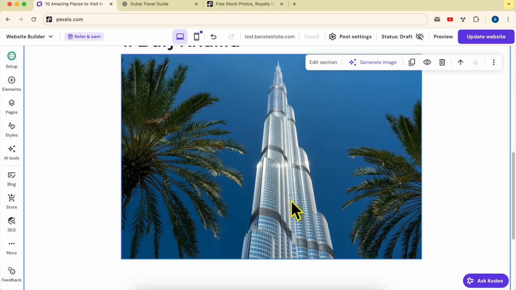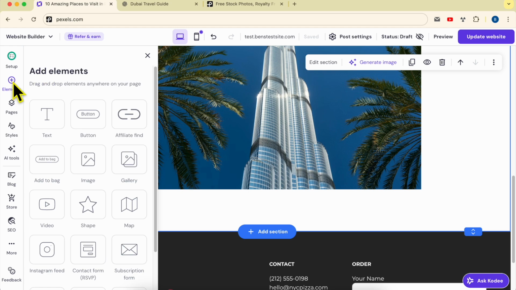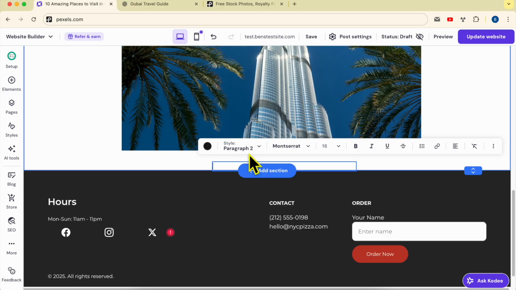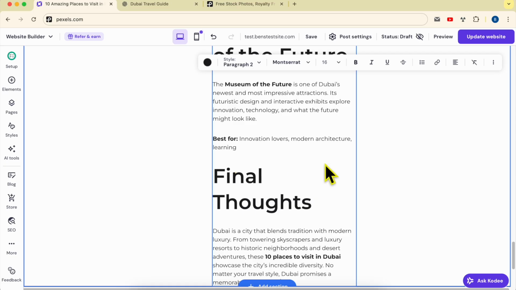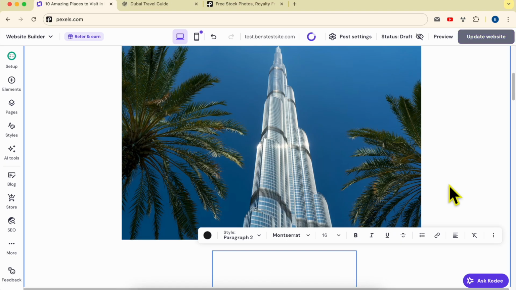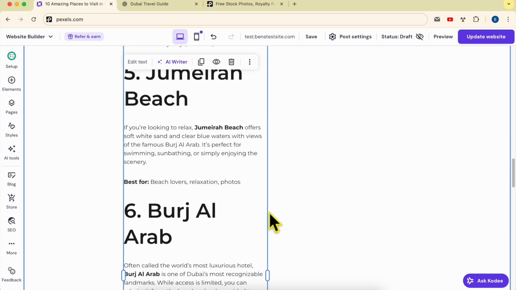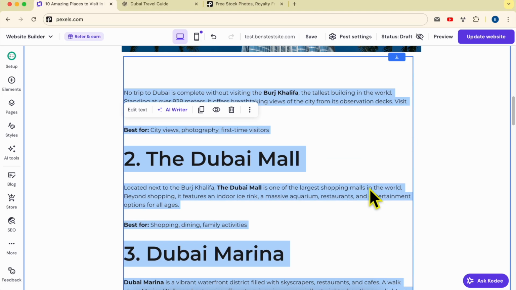Now that I've added the photo, I can return to elements, drag and drop this text element below the photo, select this default text, delete it, and paste my copied text. And I can repeat this process till I complete the blog post. Of course, I can edit the text.